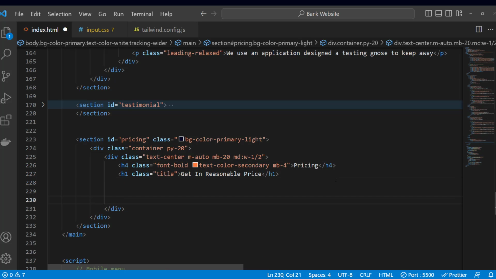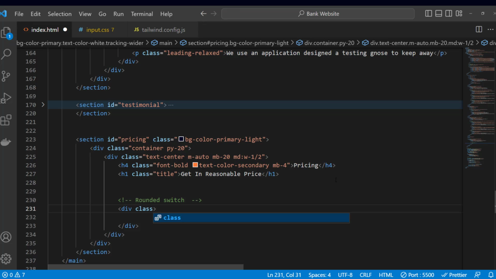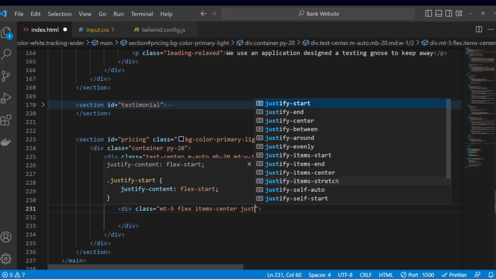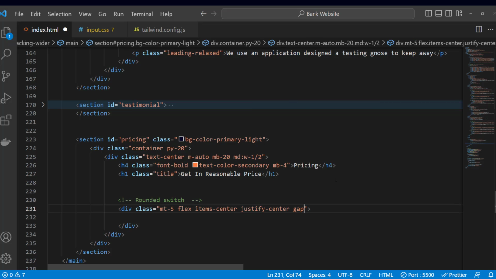Below this h1 tag, I want to add a rounded switch button. So let's have a div, and that div is going to have a class equal to, I want to add margin top, display will be flex, align-items will be center, justify-content will be center, and gap will be gap-4. Inside it, let's have a paragraph, and in here let's say Bill Monthly.